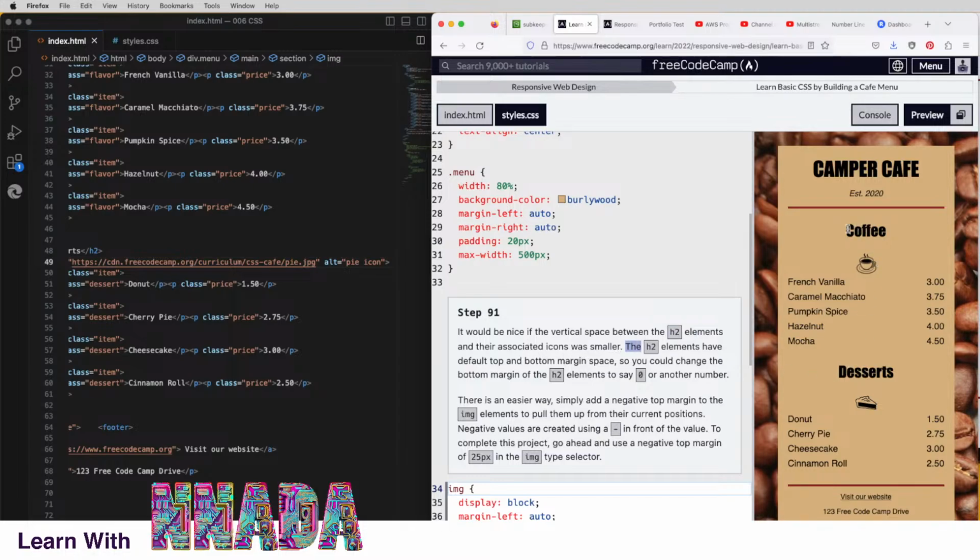The H2, that space right there between the bottom of the F and these little stem things. So we can adjust the space of the bottom of the H2s or the tops of the images. What shall we do? That's what I'm guessing. I am observing and making a guess, and we're going to go look at what the instructions say.